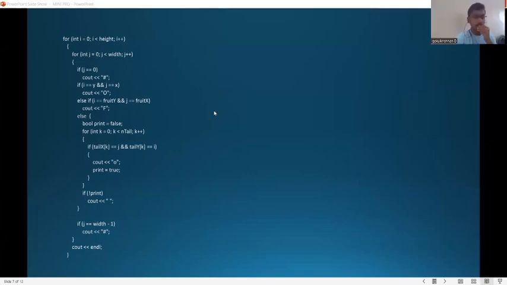And now we are using the for loop, int i is equal to 0, i less than height, i plus plus. Inside it we are using a for loop for width, int j is equal to 0, j less than width, j plus plus. If j is equal to 0, we print the hash. If i is equal to y and j is equal to x, we print O. Else if i is equal to fruit y and j is equal to fruit x, we print the F.